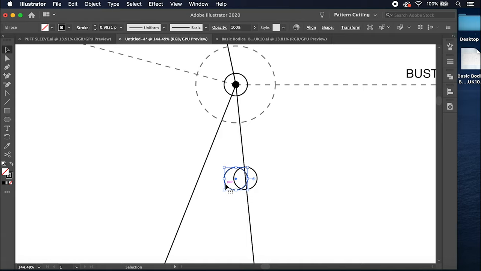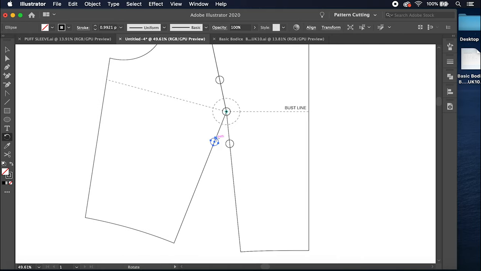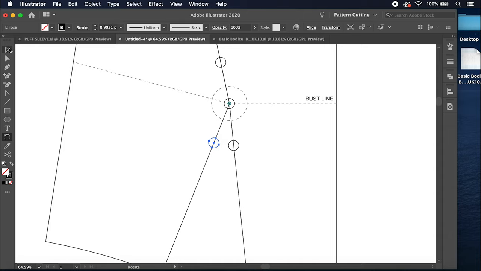Now with the line. Perfect. Now with the circle selected, let's go to the rotating tool, click on the center that we're going to use as a reference to rotate, and drag it to the intersection with the line. And that's perfect. Now we're going to go to the big selection tool, select one of the sides of the pattern.